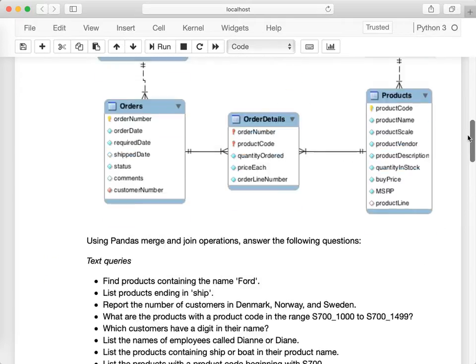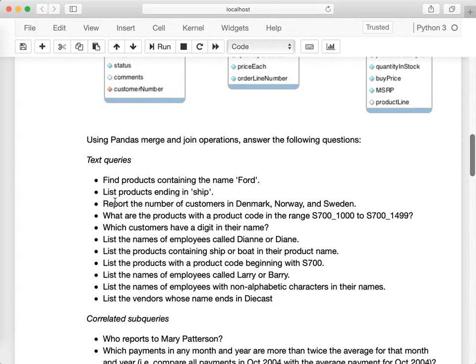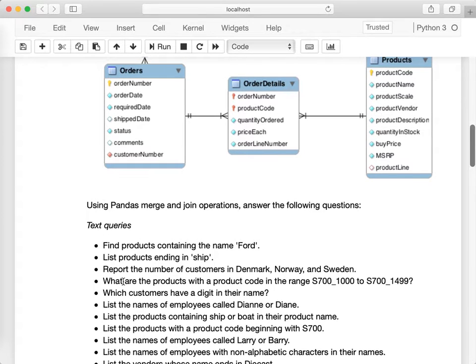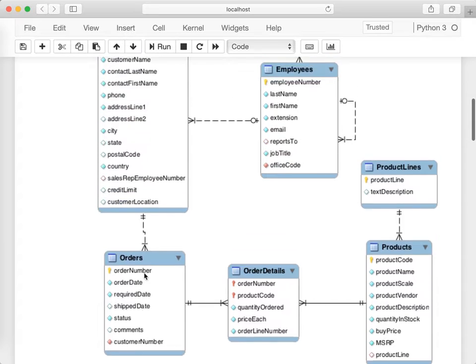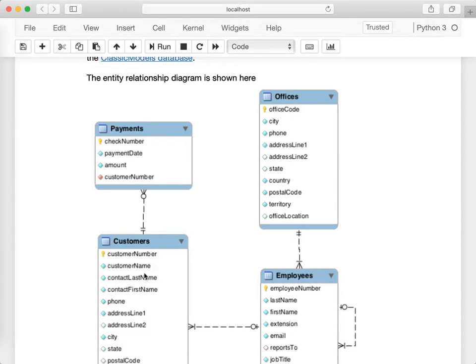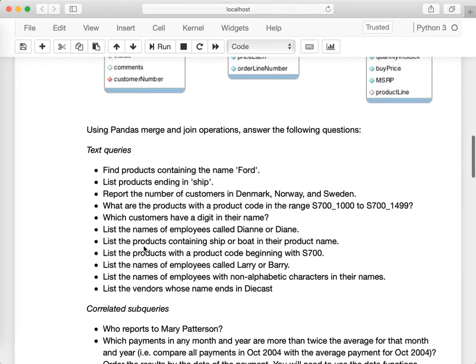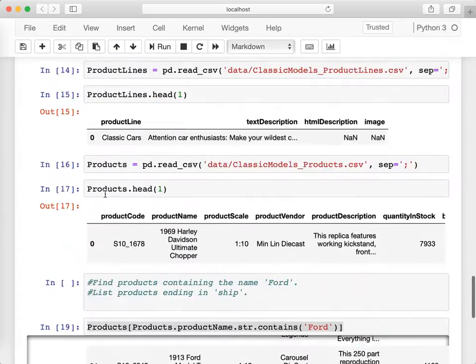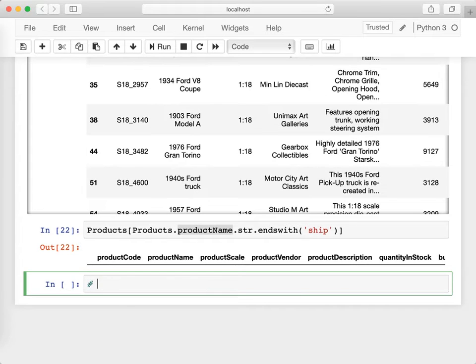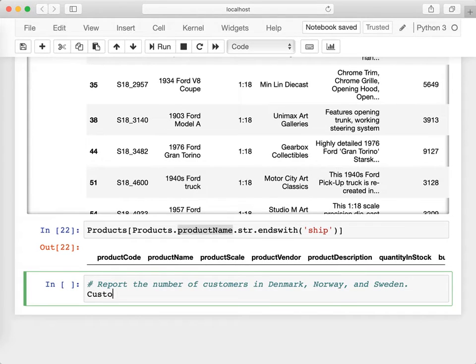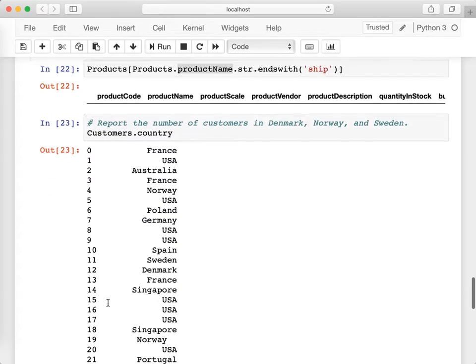Let's take a look at the next two questions in the text queries category. This one is asking us to report the number of customers in Denmark, Norway, and Sweden, which is in the customers table, and we probably want to look at the country here. Let's copy this question. So we are interested in customers and then country. That's basically the country of our customer.